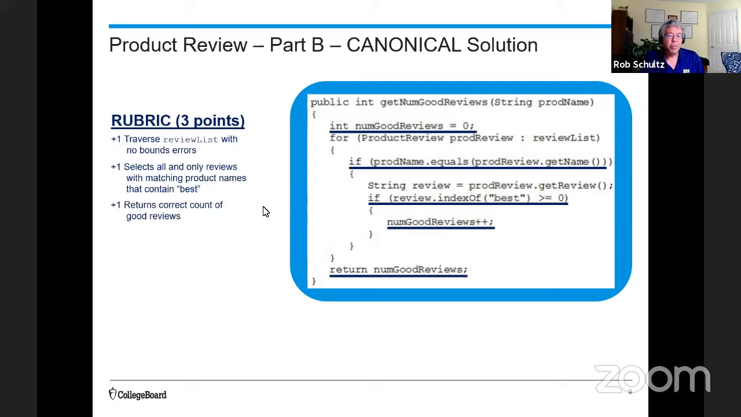All right, and finally, do we return the correct count of good reviews? We do, and this is where that error for declaring and initializing variables comes in. We have to create a counter. In this case, our counter is called num good reviews. We start it equal to 0. We go through, and when both of our conditions are met, then we increment num good reviews as we go through our loop, and at the very end, we return num good reviews. So we are returning the correct count of good reviews. Okay.